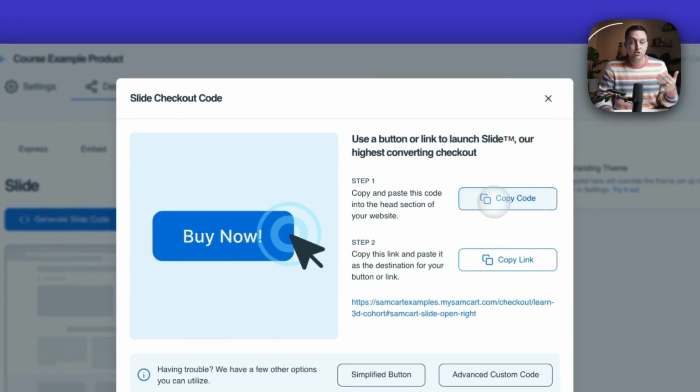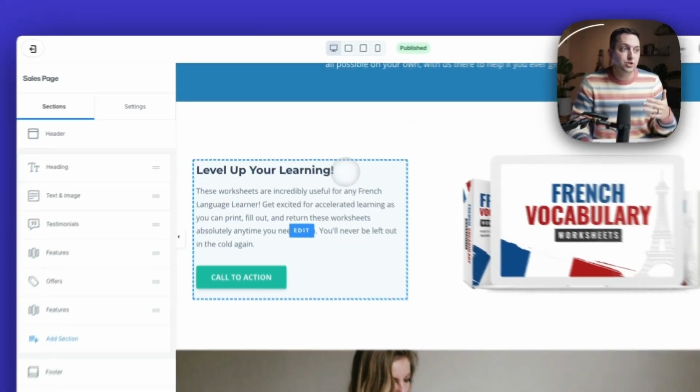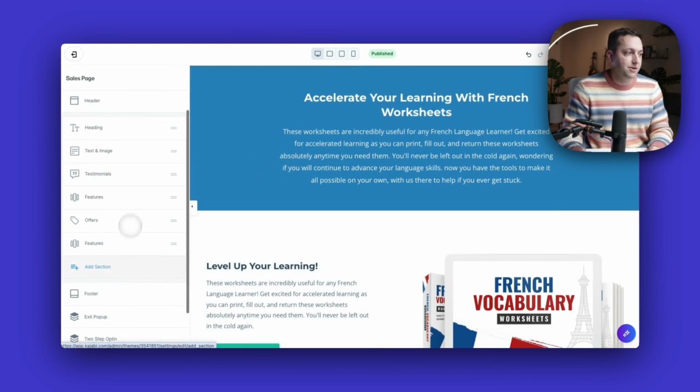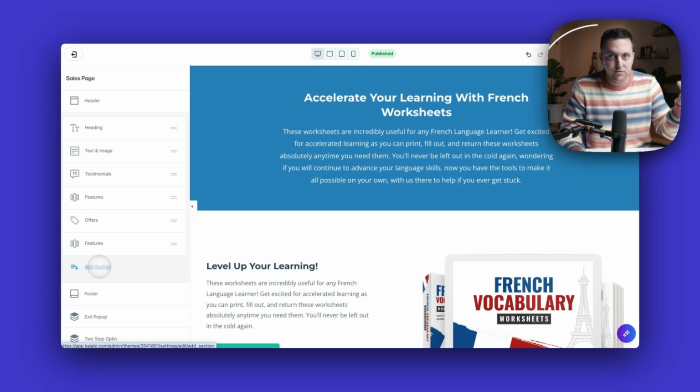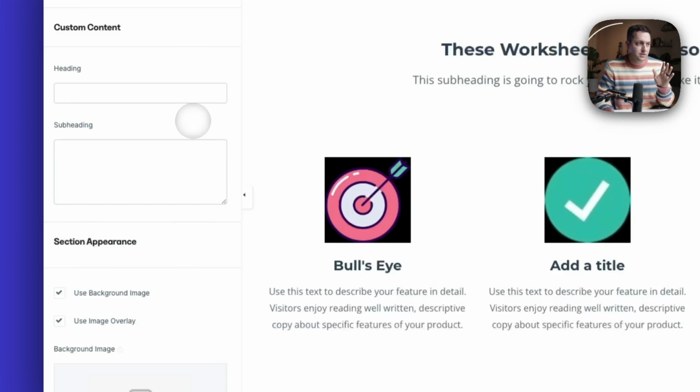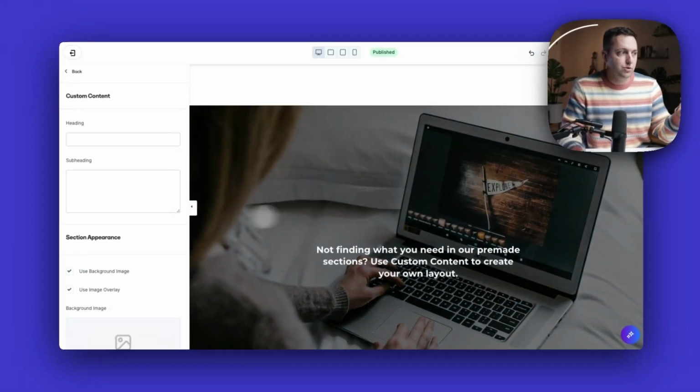Now this normally has to go into the header of whatever page you want to launch slide on. With Kajabi, it's a little bit different, so stick with me on this one. From the editor, what you're going to need to do is create a custom code section, right? And then just put it somewhere on the page, that's fine. So I'm going to click add section, and right now, the way that it works in Kajabi is add custom content, right? And now it's giving me this huge, massive thing here.